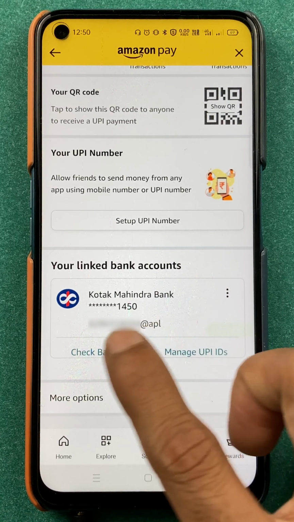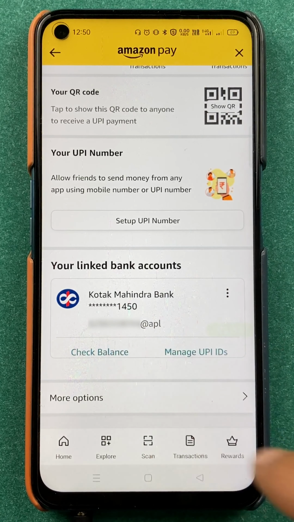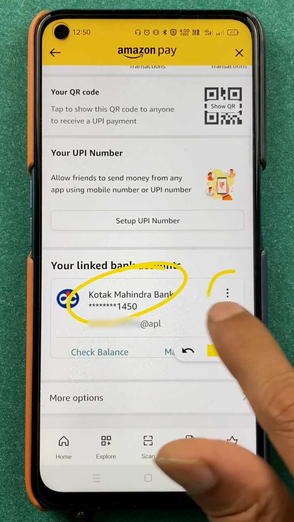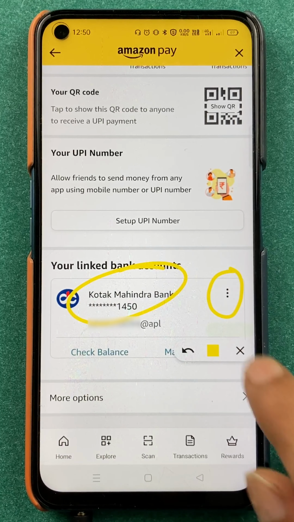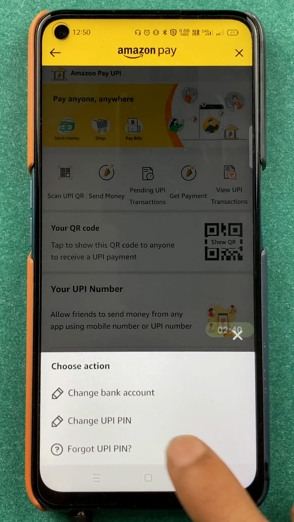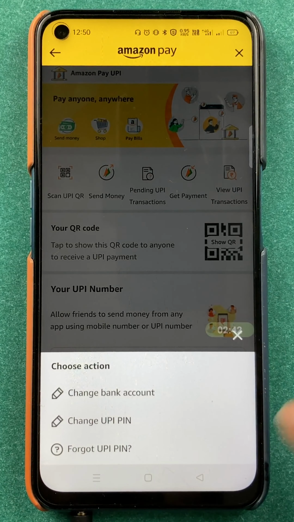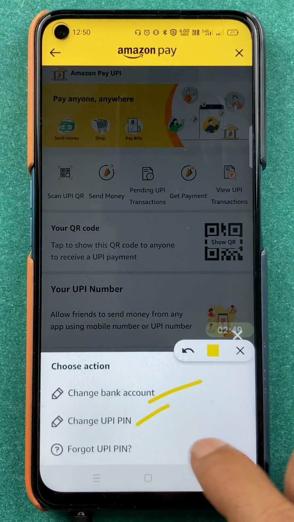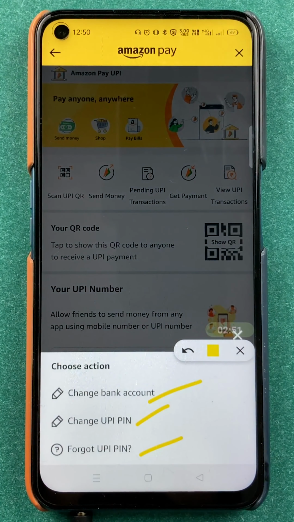So for example, I'm going to show as I've already added this bank account. If I want to change UPI pin for this particular bank, what you have to do is click on the three dots over here. After that, you will get three pop-up options from the bottom. And here you can check out change bank account, change UPI pin, and forgot UPI pin.